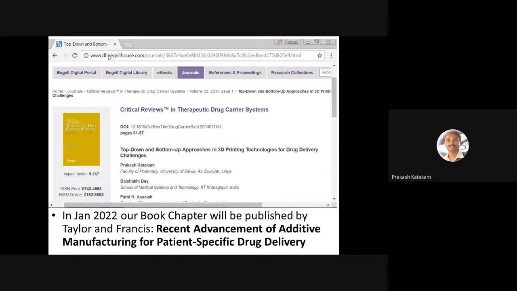This is our publication in 2015. It has been published in Critical Reviews. Recently, our book chapter has been accepted by Taylor and Francis, which is titled Recent Advancement of Additive Manufacturing for Patient-Specific Drug Delivery.